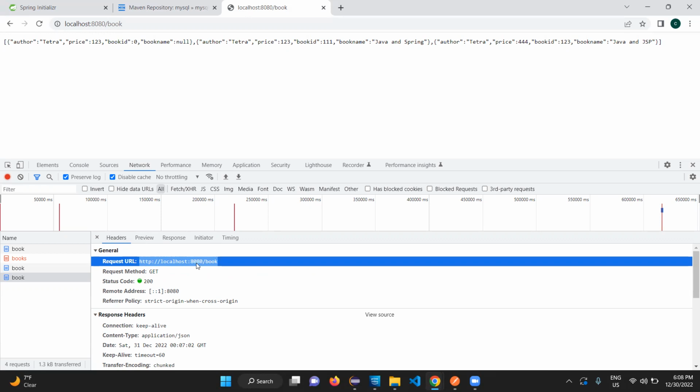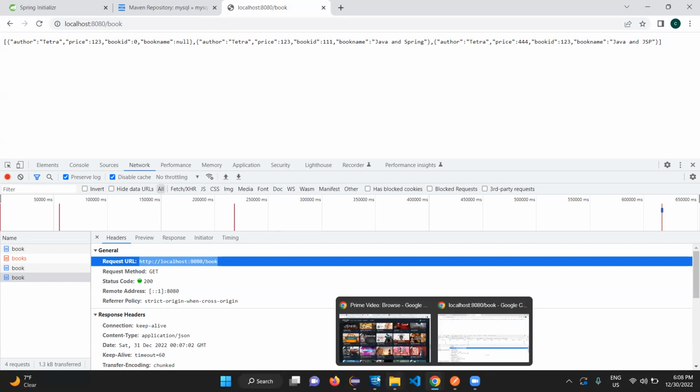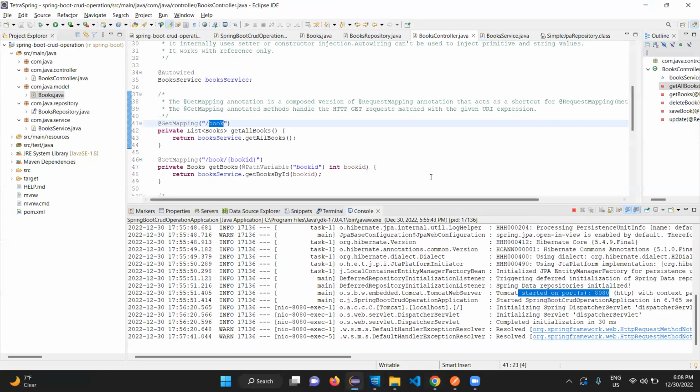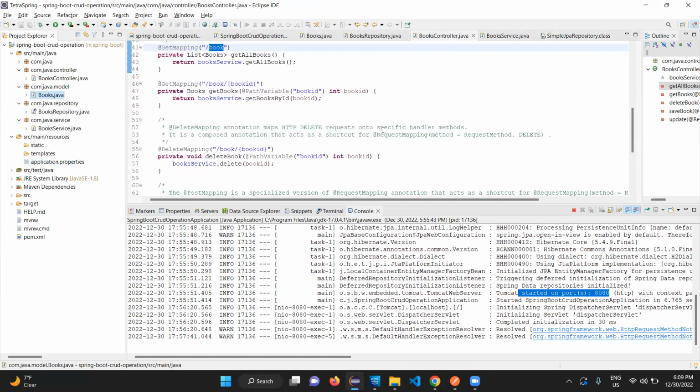This is just a simple application where you're going to add objects to your database and retrieve them from your database. A simple application. There's one more concept called application properties, but I think that will take time. Are you clear with these topics?